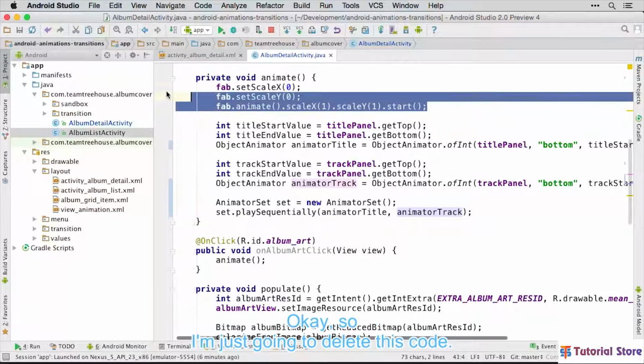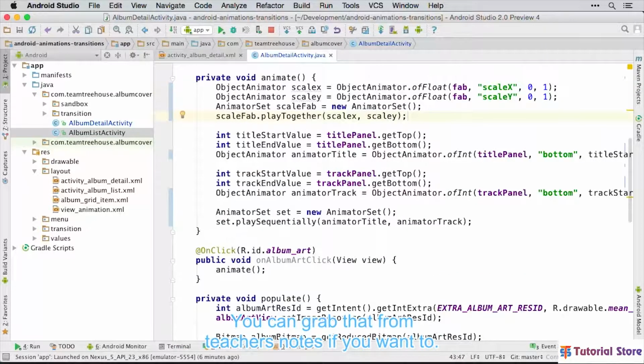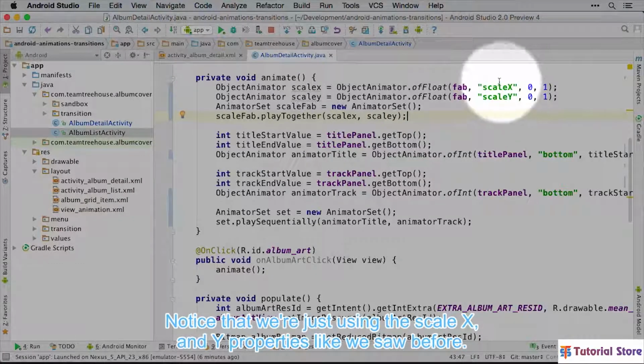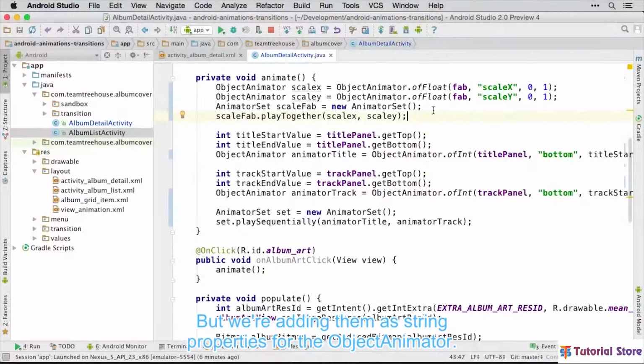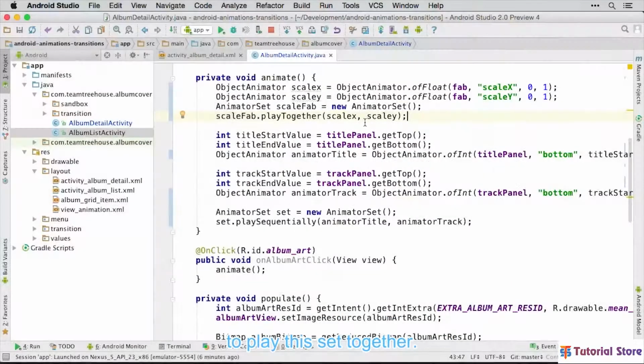Okay, so I'm just going to delete this code and then paste in the animation code. You can grab that from teacher's notes if you want to. Notice that we're just using the scale X and Y properties like we saw before, but we're adding them as string properties for the ObjectAnimator. And here we see we're using the playTogether method to play this set together.